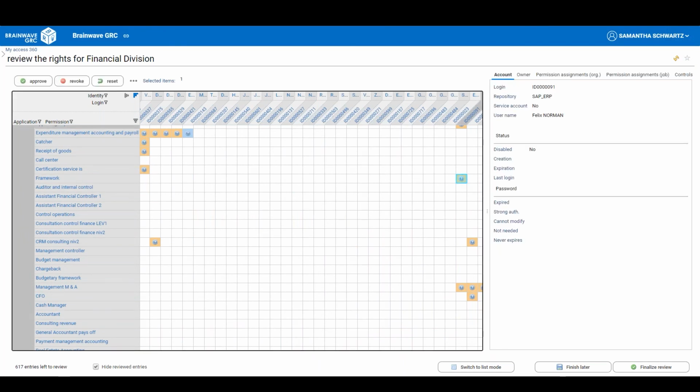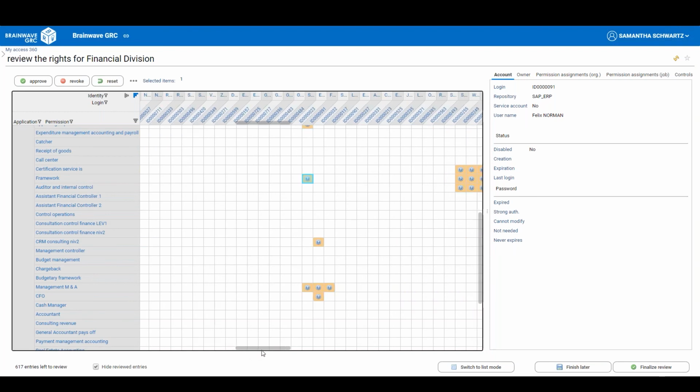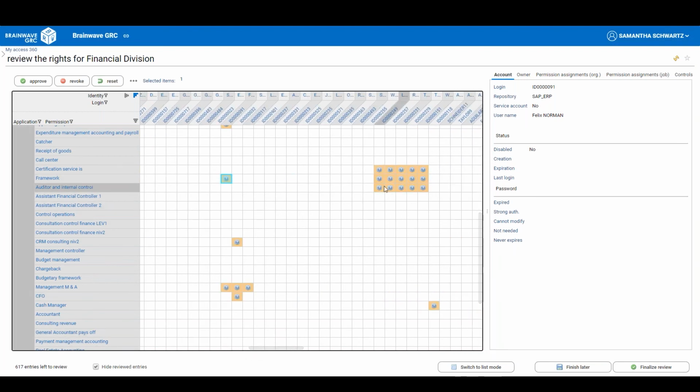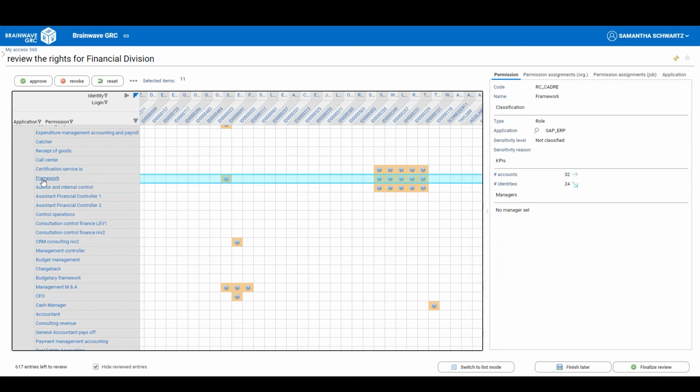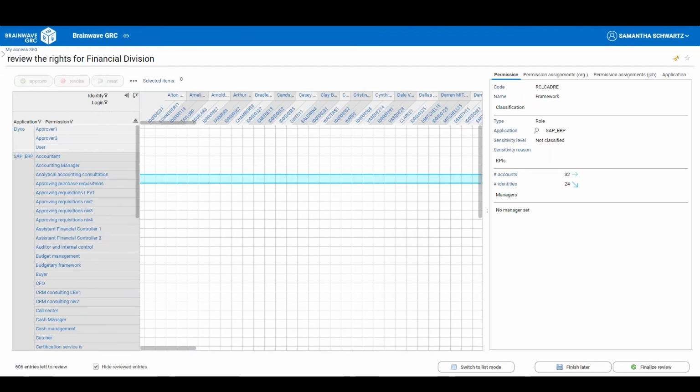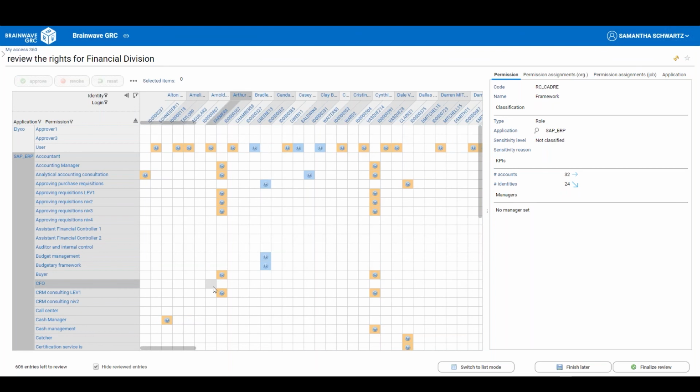So this means that I have only this identity or few identities that have access to this permission. And so I can check and take a decision for it. So say, okay, it's not normal, or I approve the access of this permission for all, etc., etc.